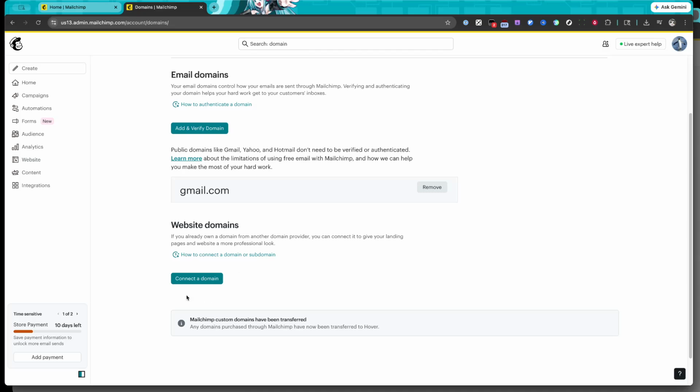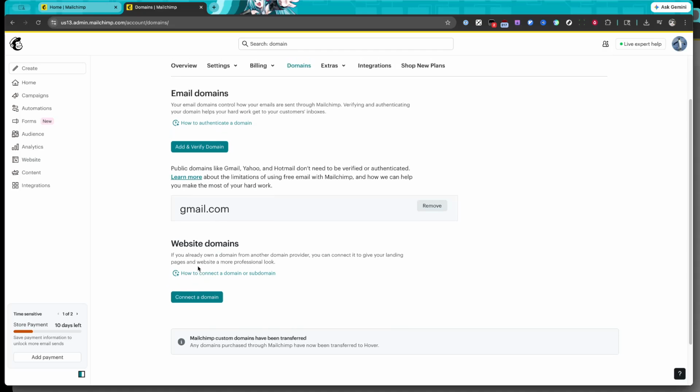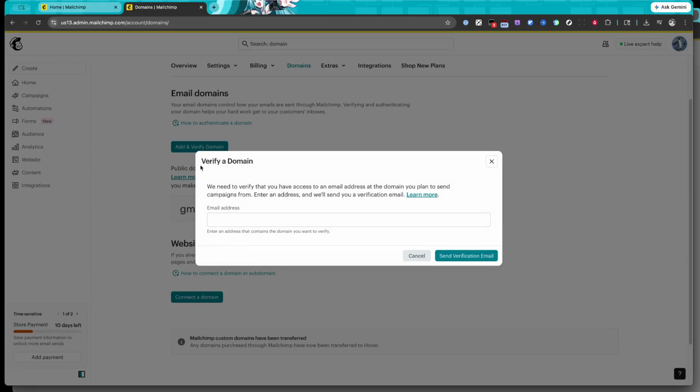Once that information is entered, MailChimp will guide you through the rest of the process with on-screen prompts, depending on what you're trying to do. Whether it's verifying your email domain for sending or connecting your domain for a website, you'll see specific instructions tailored to your goal. These instructions might include tasks like updating your domain's DNS records or confirming ownership through your domain provider. Just follow the steps MailChimp provides. And don't worry if you're unfamiliar with DNS settings or anything like that. MailChimp's guidance is clear and easy to follow.